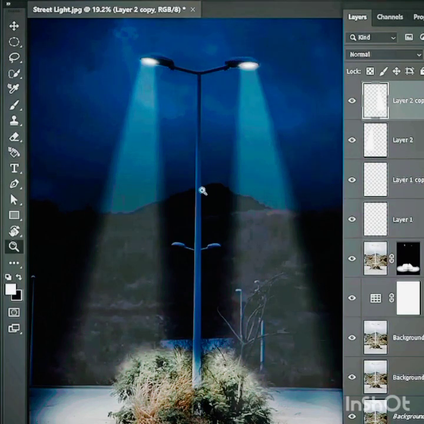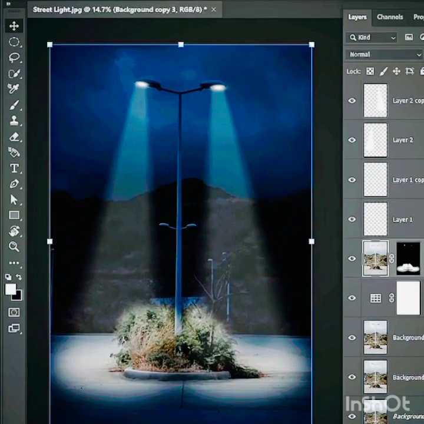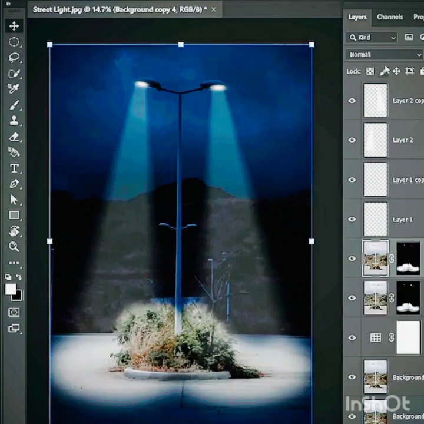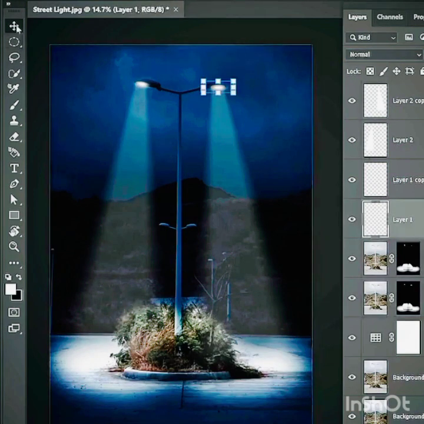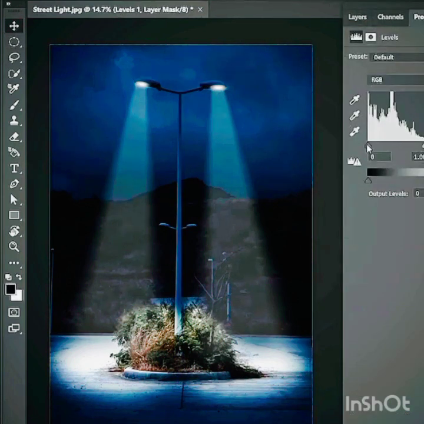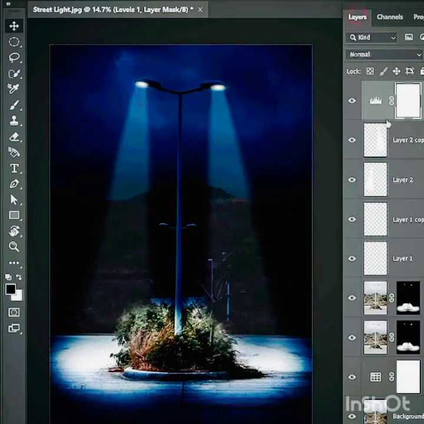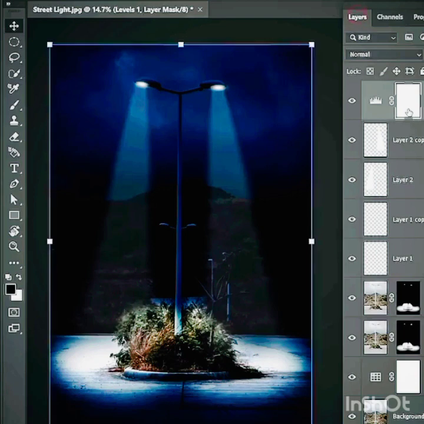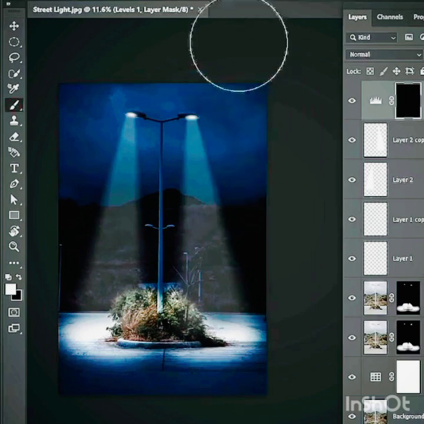Let's add some more glow and contrast to the environment light. Select the background copy 3 layer, press Ctrl or Command J to create a duplicate copy and set the blend mode to color dodge. Set its opacity to 40%. To give the environment a little more darker look, add an adjustment layer of levels. Slide the blacks to the right, but we don't want it to affect everything. So select the mask, press Alt Backspace to fill the black color. Take the brush tool, increase the brush size and paint over the outer portion.